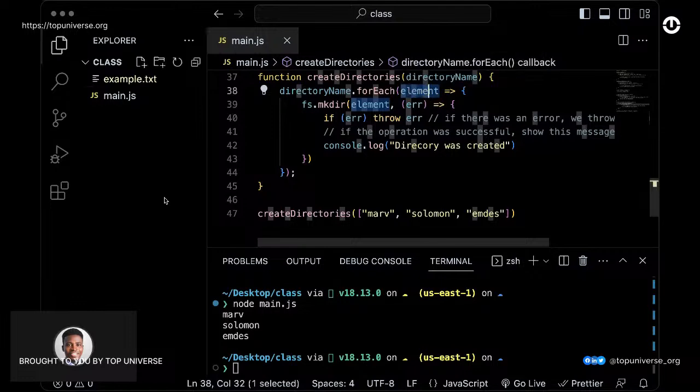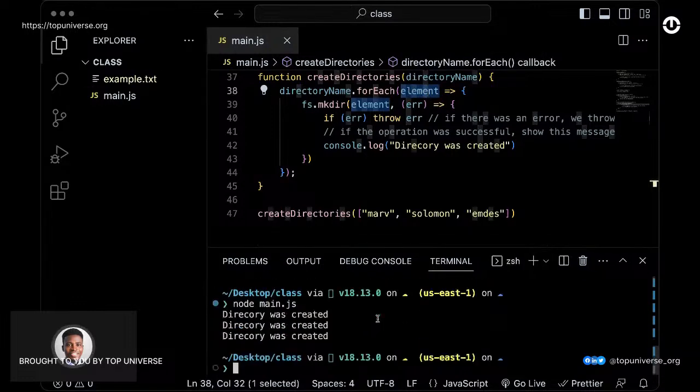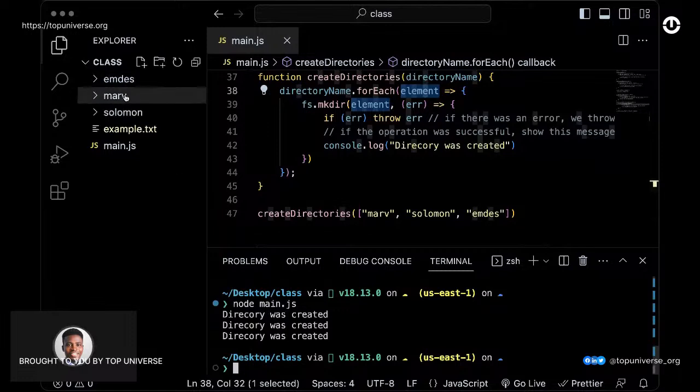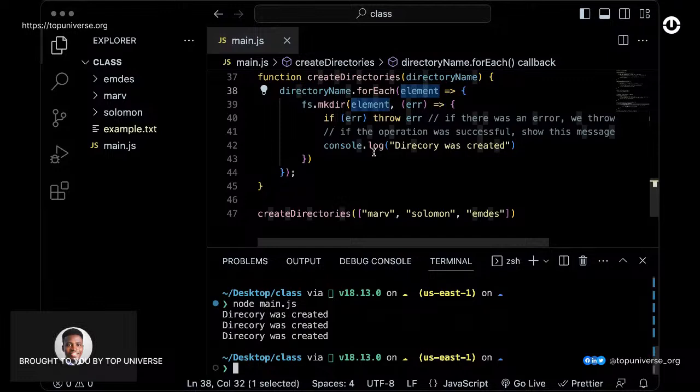And we're going to create directories for each name. So if I run this again now, you see MDs was created. Of course, we have Mav, we have Solomon. So let me see, someone is asking what is the difference between logging the error on the console and throwing it?